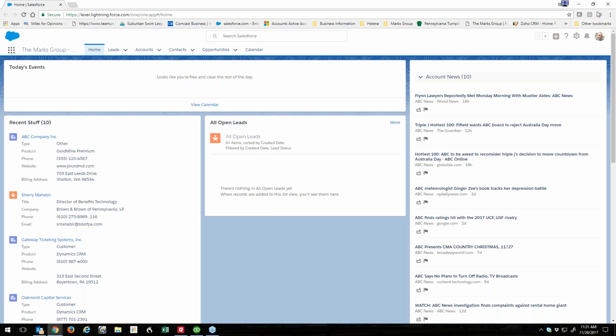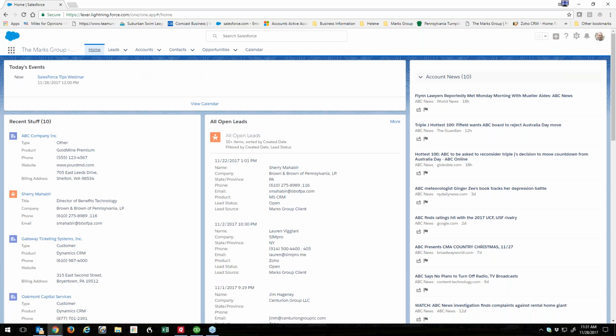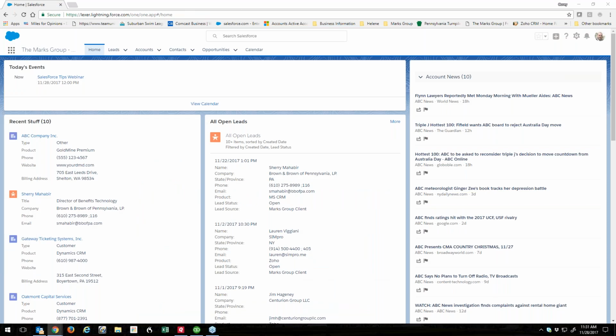Just doing our monthly tips and tricks that we get from our website here. For instance, I'm going to go through these, what we've got. We're going to go through Lightning form changes, a couple other things from custom buttons this morning. So what I'm looking at here is just my Salesforce. I'm actually going to go into Classic.